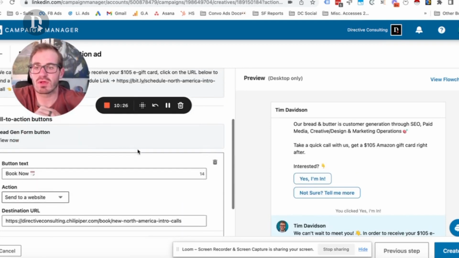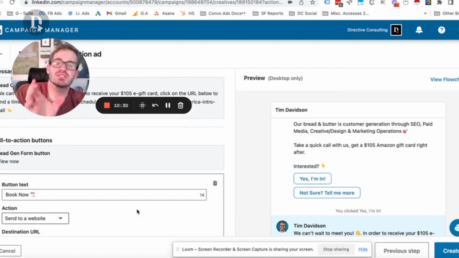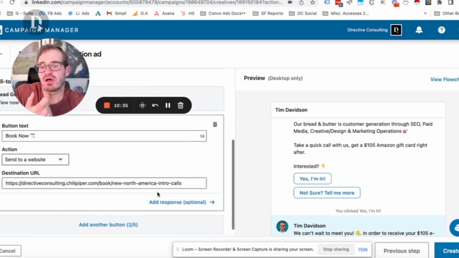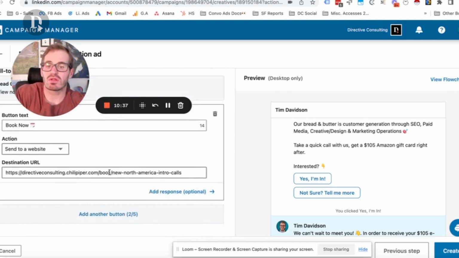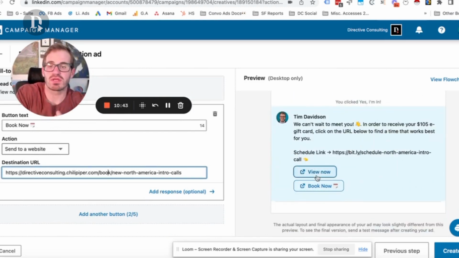Again, with the lead gen form, for conversation ads, when someone clicks the lead gen form, the message will actually send them a thank you message within the message ad. So we like to put the intro call booking link there as well. So it gives them another option. You can see here, both these buttons give them another option to book the call.